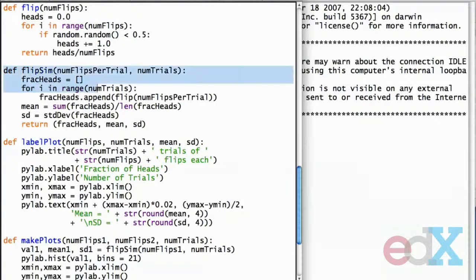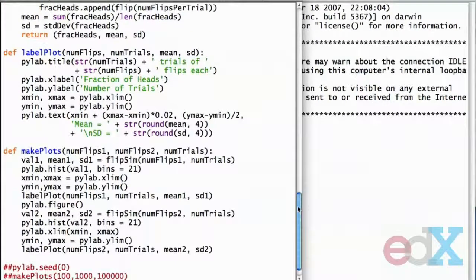FlipSim is a bit different. Notice that it's a lot shorter than the last FlipSim we looked at. And the reason is that I've taken all that code to do the plotting out of FlipSim, and I've moved that into two other functions. MakePlots, and I'll come back to this in detail in a moment, makes a number of plots, in this case 2, same number of trials but a different number of flips per trial.